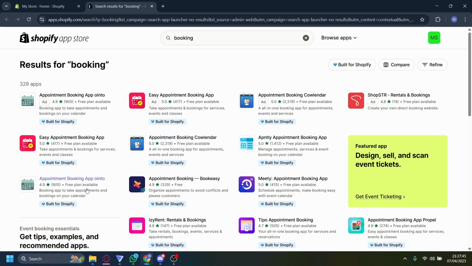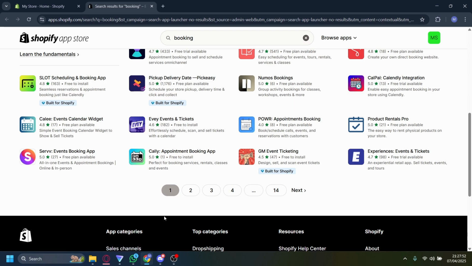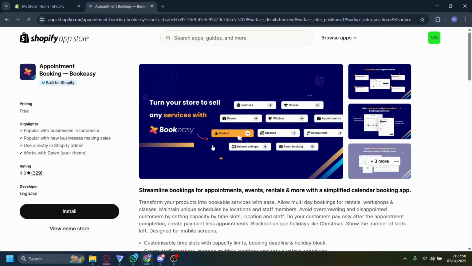Once it loads, you just need to pick any one of these appointment booking apps you want. I recommend the one that just says free here. Now, every one of these will be slightly different in the way you install it and how you actually set it up, but I'm just going to guide you through a couple. So for example, I'm going to do Appointment Booking Book Easy, since this is completely free. I'm going to tap on install like this.